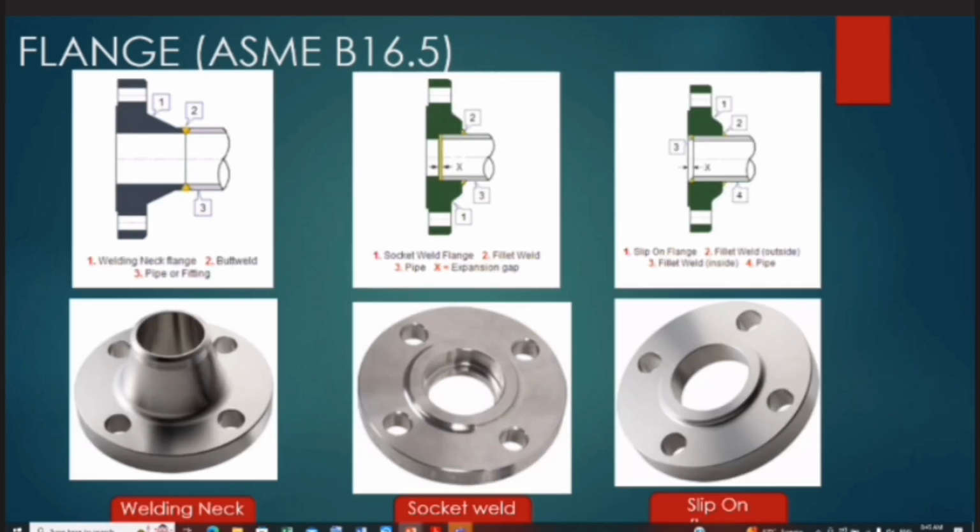I don't know if you know this point or not. When the socket weld flange is welded with a pipe, always there is some small gap here. Yes. So if you insert the pipe here, the pipe will not touch this part. Some part is always kept. Sometimes I think it is 1.6 or 2 mm of gap that is kept here. Okay.